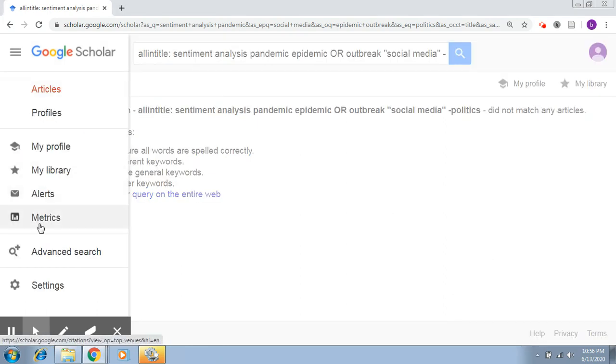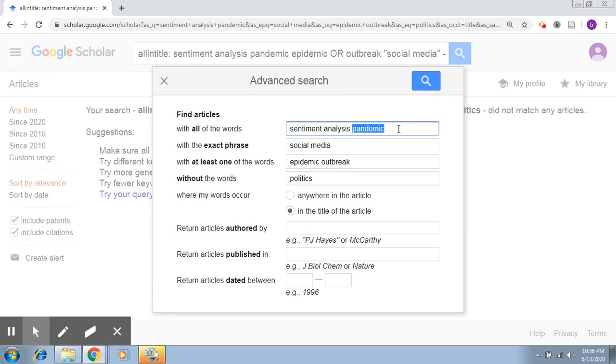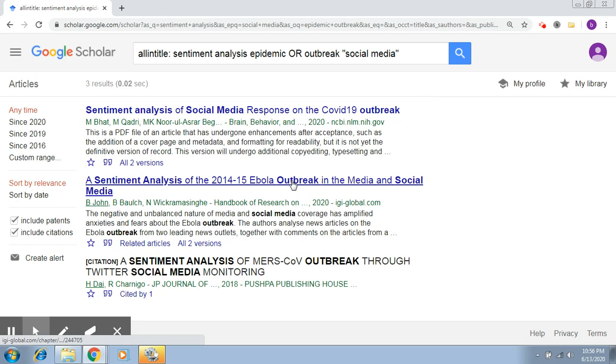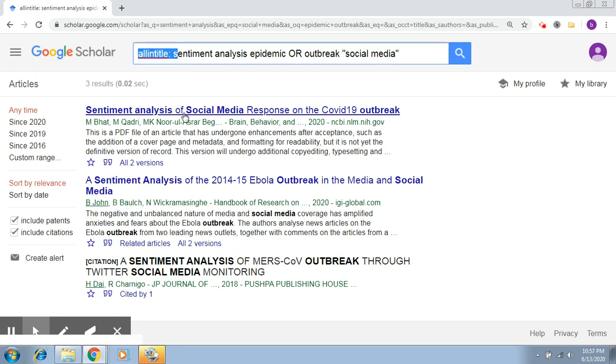So let's try to modify our query a little. I'm going to remove this pandemic word from here and let this come, and let's remove politics from here. So now it will try to find out these words in the title: sentiment analysis, social media, and epidemic or outbreak, in the title of the article. Now it could give me three results, and see, only three results. So this particular search is really very specific and it boils down to very few results because it tries to identify the words in the title. So this is how you can use the query with search in the title.